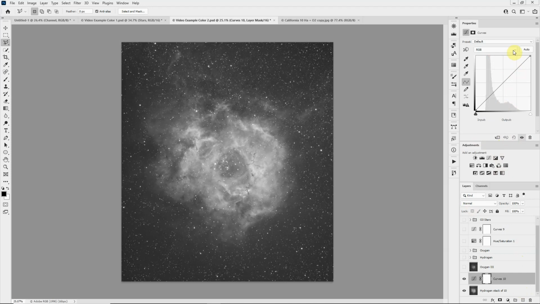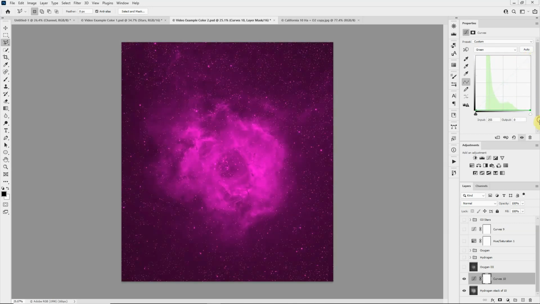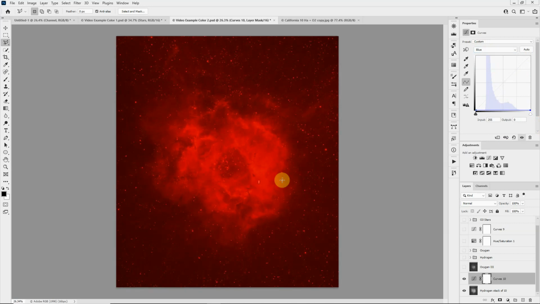The drop down here, by default, we're changing the curve for the composite of the RGB. And if I just drag that point off the curve, it deletes it. But I can also choose to affect just the red channel, just the green channel, or just the blue channel. So if I go, for instance, to the green channel, grab this side of the curve, and drag it down to zero, I've now taken all the green out of the image. I can go to the blue curve, take all the blue out of the image, and voila, we have our red hydrogen alpha layer with a simple curve.